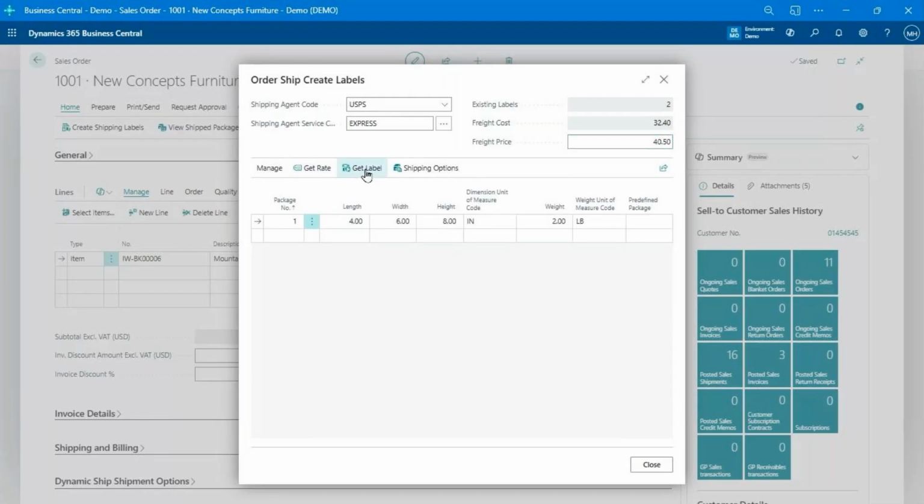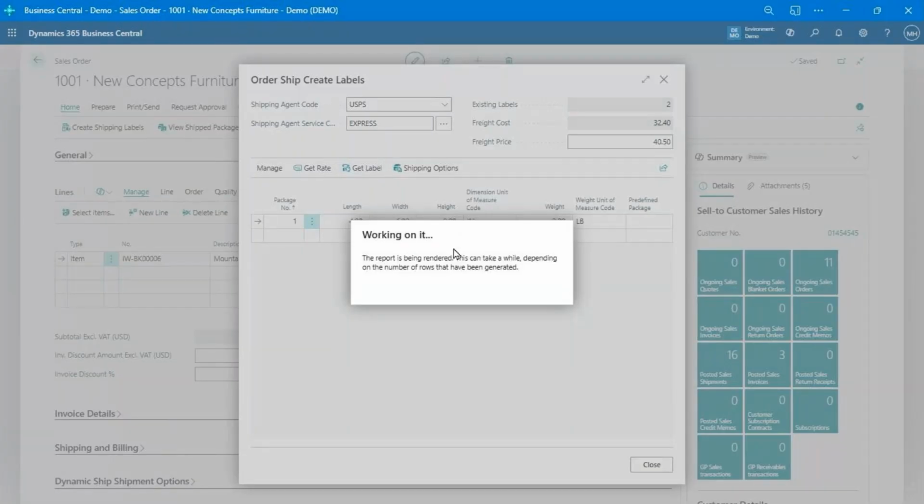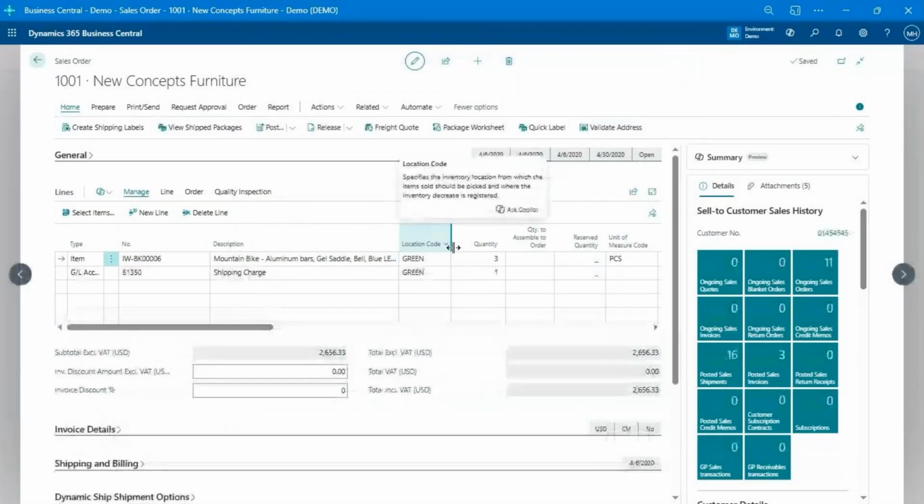So I'm going to do that. I just hit get label, and guess what's going to happen? It's going to go out, get the label, and automatically print that out because we've got the print note connector. There's no other interaction required. That label printed out on my label printer, and away we go.